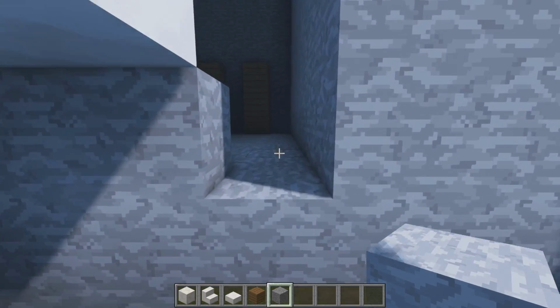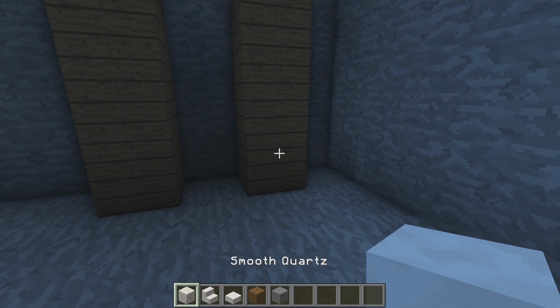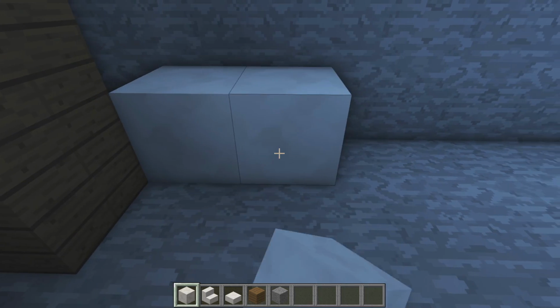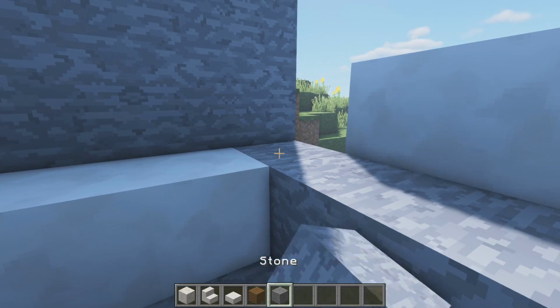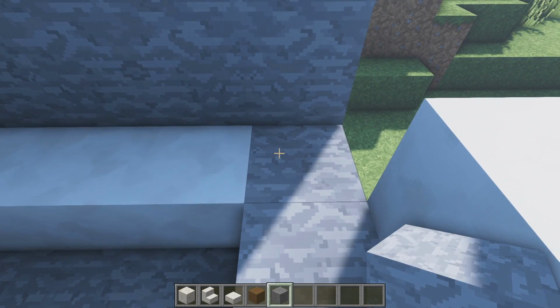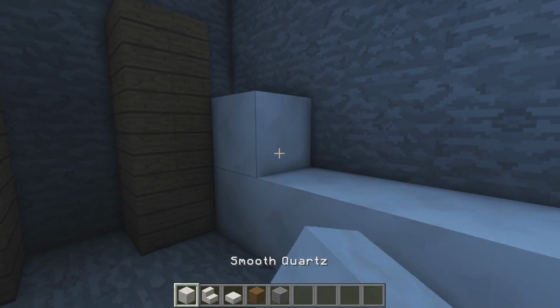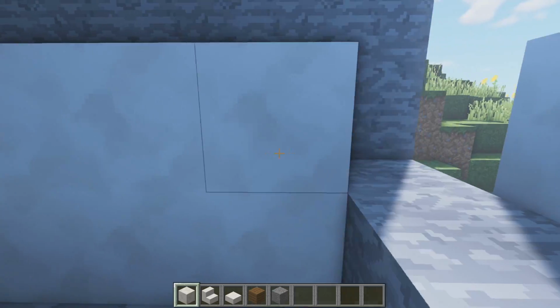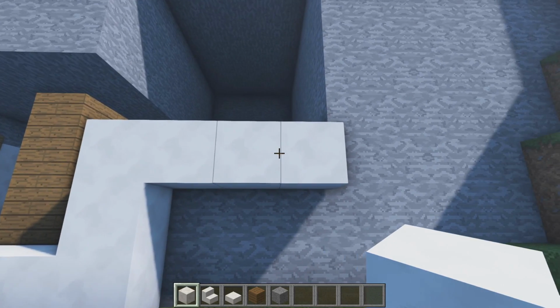Now, back on the inside, next to our previously placed spruce wood pillar, we're going to place diagonal block 1, 2, 3, 4, 5, 6, and 7 blocks of quartz with a stone block on the end, just like so, connecting to this stone block on the corner. On top of this row of quartz block, we're going to place another 1, 2, 3, 4, 5, 6, 7, and this time 8, and 9, connecting it to these quartz blocks at the front.